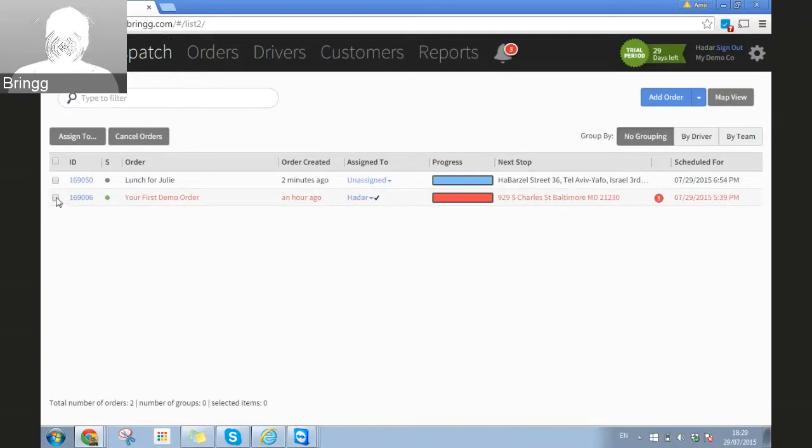I can do bulk actions, so I can select those two and assign both of them to one of my drivers or cancel both of them. And as we said, I can also assign just one of them by going here. This exists also on the map view. I'm going here and I'm going to assign it to Hadar now.